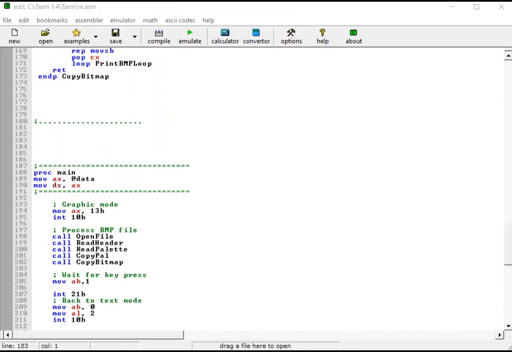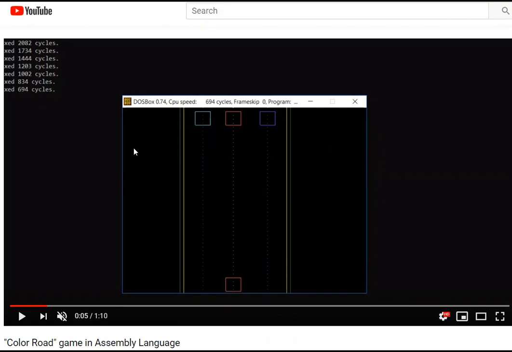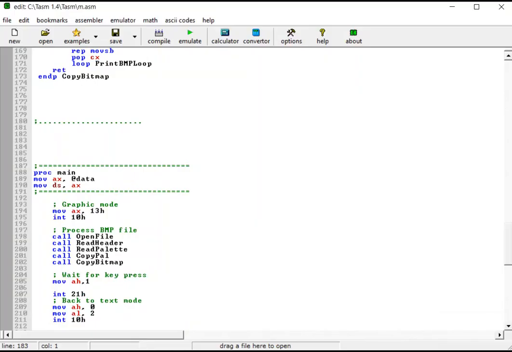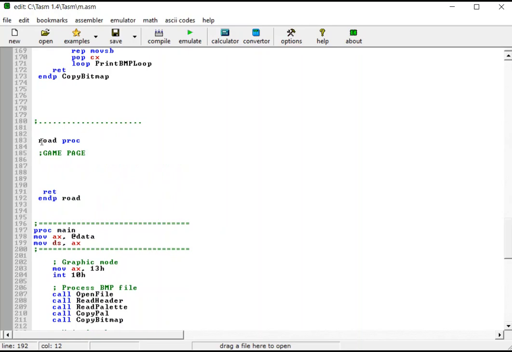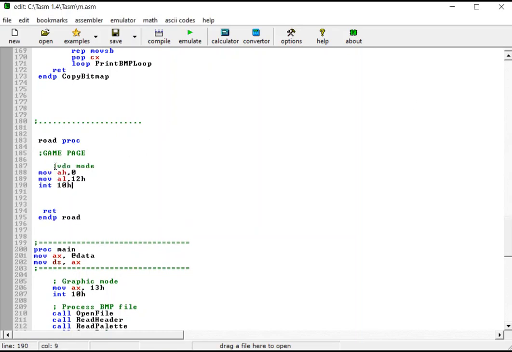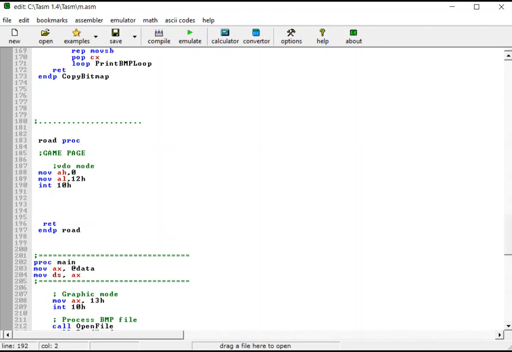So let's move on to the next part, which is making the road and the boxes. So I will now make a procedure called road where I will draw all these things. So let's first switch to video mode, and then set pixels.